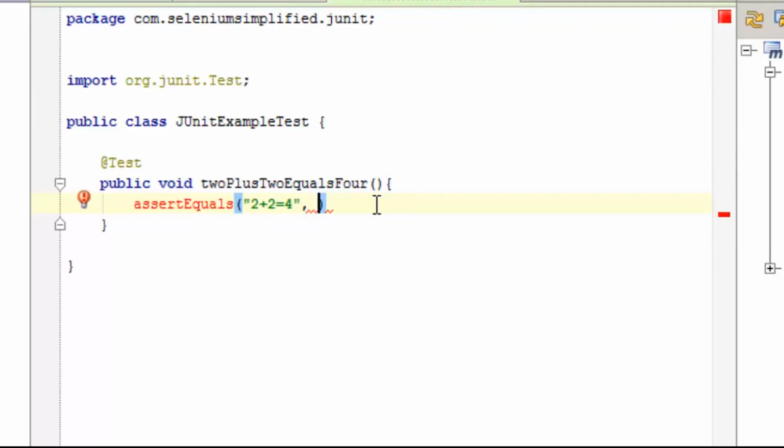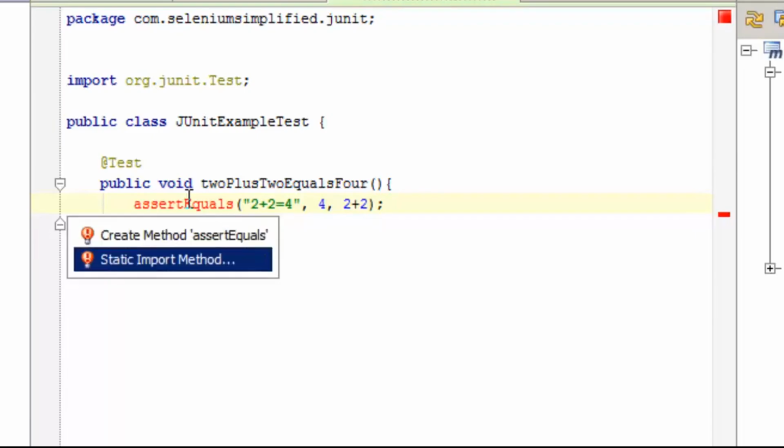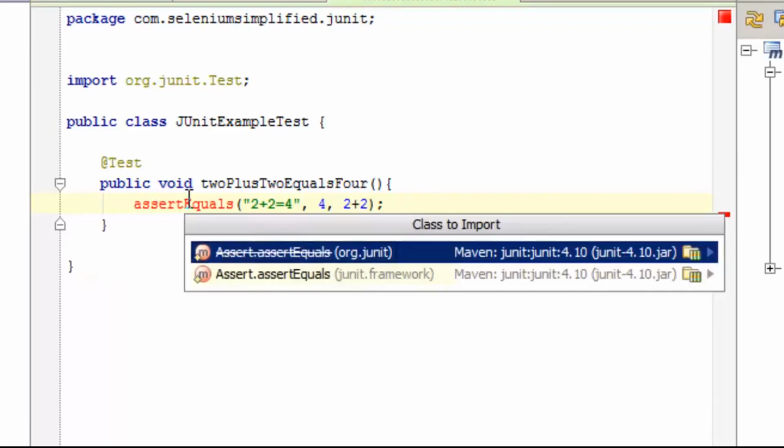Now I want to do an assert equals, say 2 plus 2 equals 4. Then what am I expecting? I'm expecting 4. And it starts with 2 plus 2. So the assert equals has not been imported yet. So I'm going to do an Alt-Enter in Eclipse. And I'm going to choose static import method.